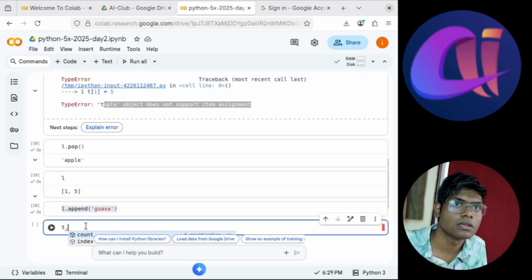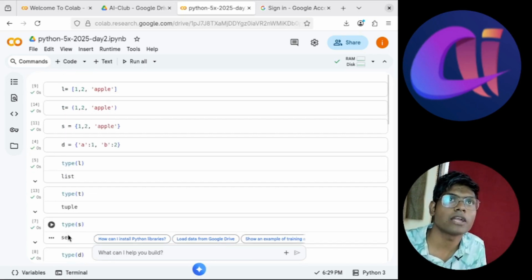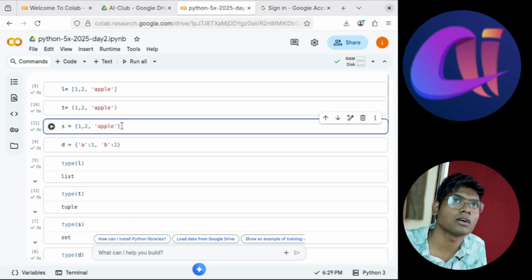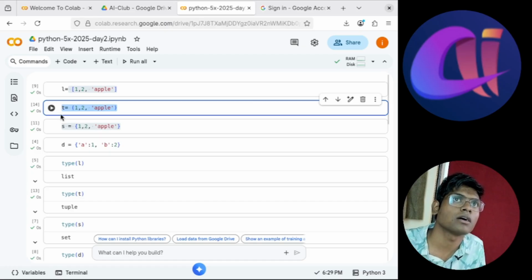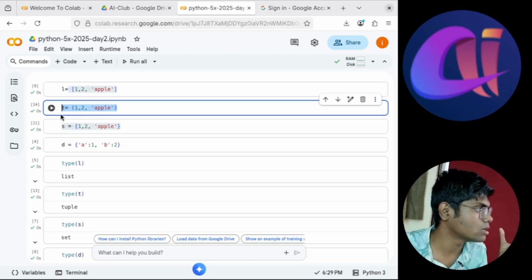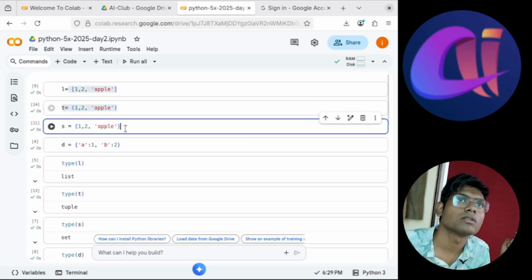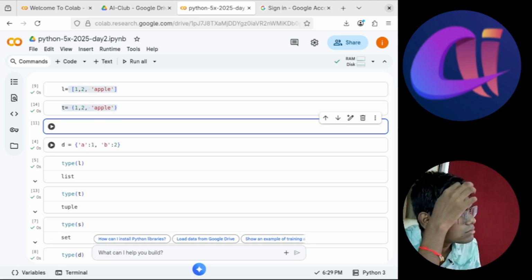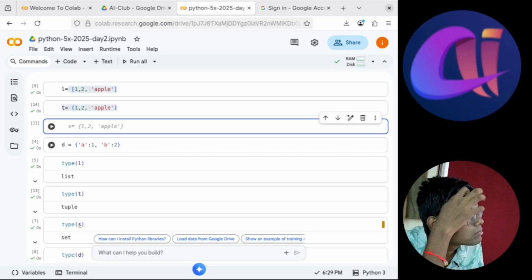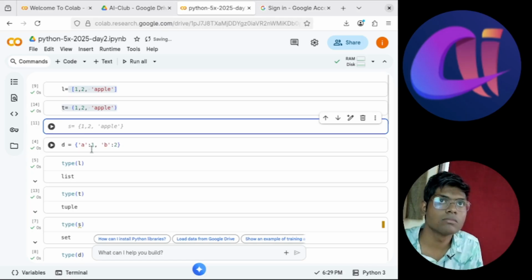Now, what advantage does a set give on top of list and tuple? Here we have two data types which can store a group of variables. What advantage will this set give? It doesn't allow duplicate elements; it will automatically delete the duplicate.